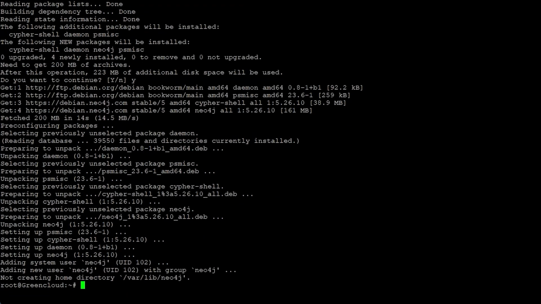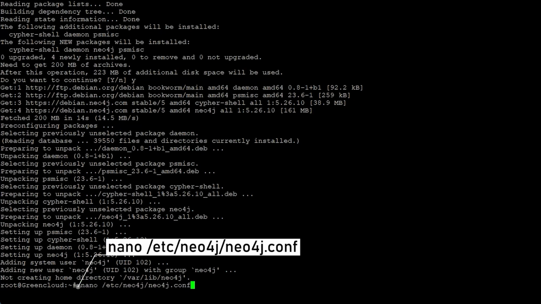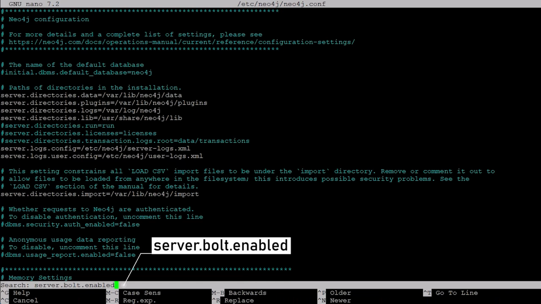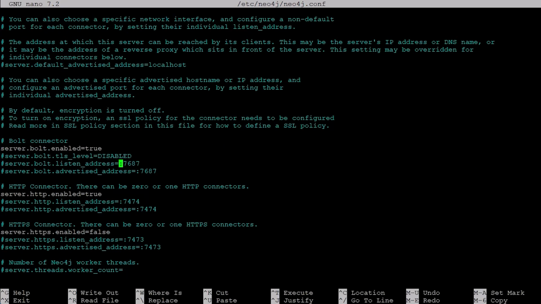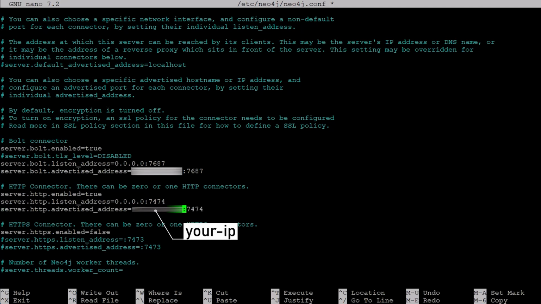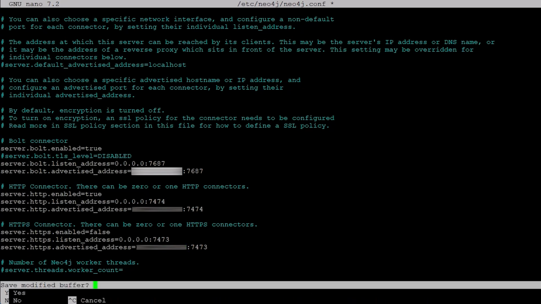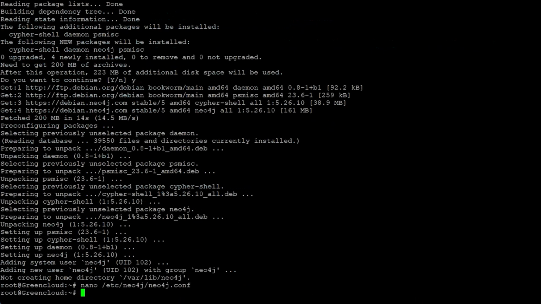Then, open the Neo4j configuration file. Proceed to modify the following lines. After making changes, save and close the file. Next, enable and start the Neo4j service.